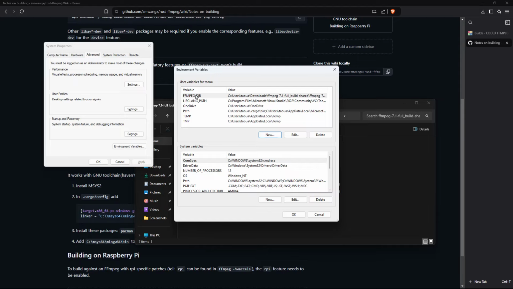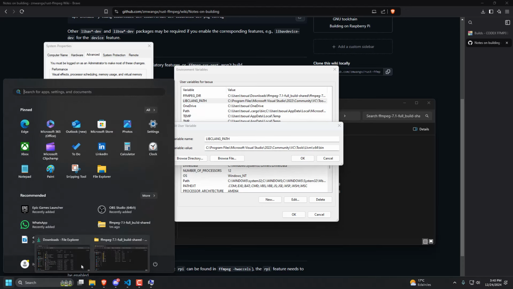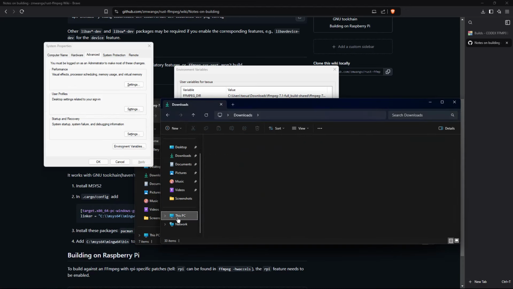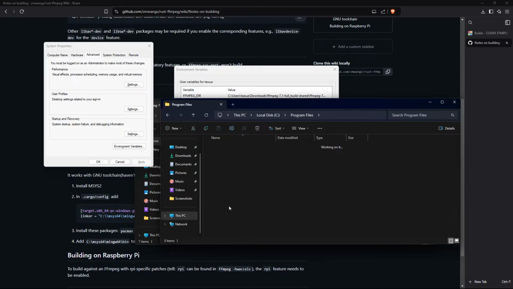For me, I already added that. The next thing that we're gonna need is a libclang path environment variable, and this is the path that you're gonna find it in. Let me show you how to find it myself. You're gonna go to This PC, local disk C, Program Files, and then Microsoft Visual Studio 2022, Community, VC, Tools, and LLVM. Though you may not find LLVM, it depends on your setup.